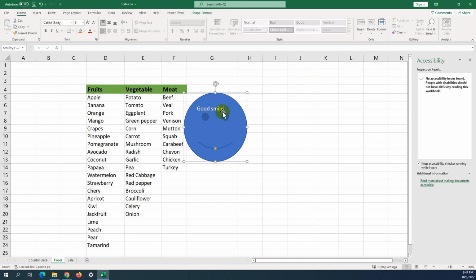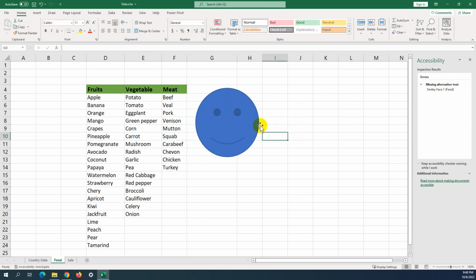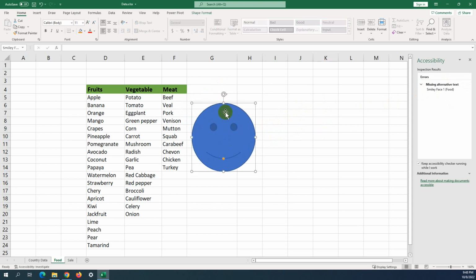You can see if I input here, it will change the state. No issue found. You can see if I delete here, what happened? It will find the mistake here. Or if we don't want to input any text in here, we just want to put the picture and we also want blind people to understand this without showing any text.